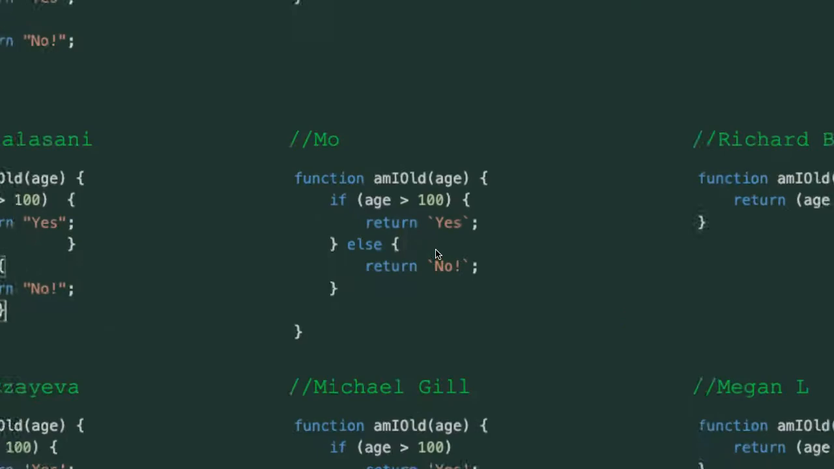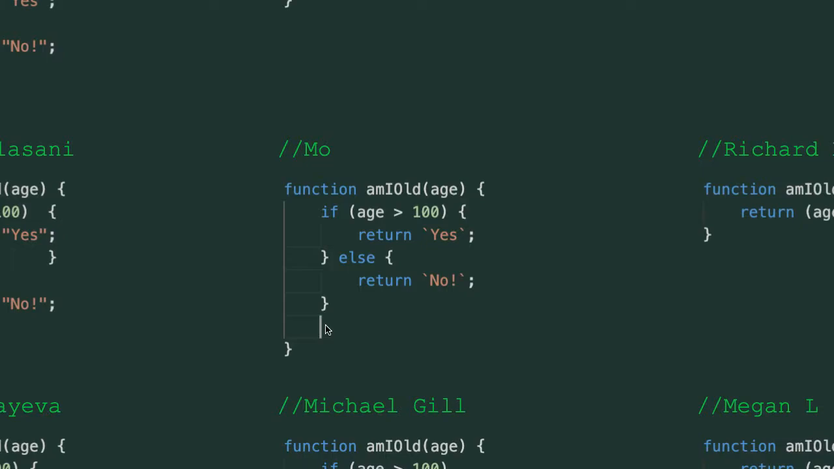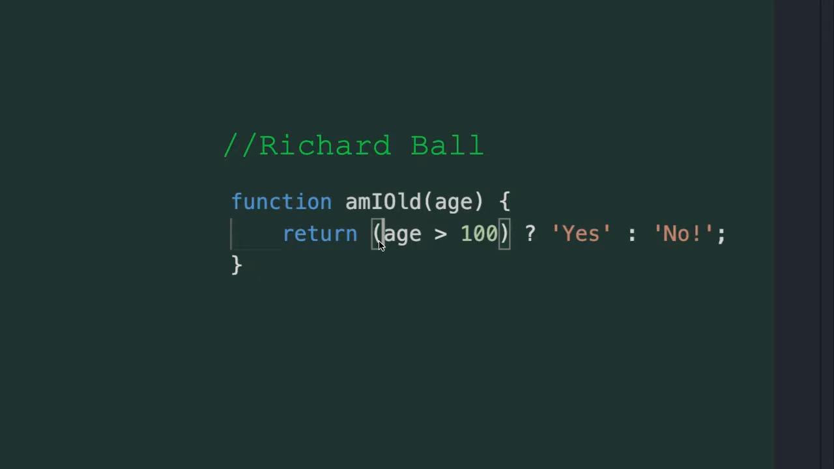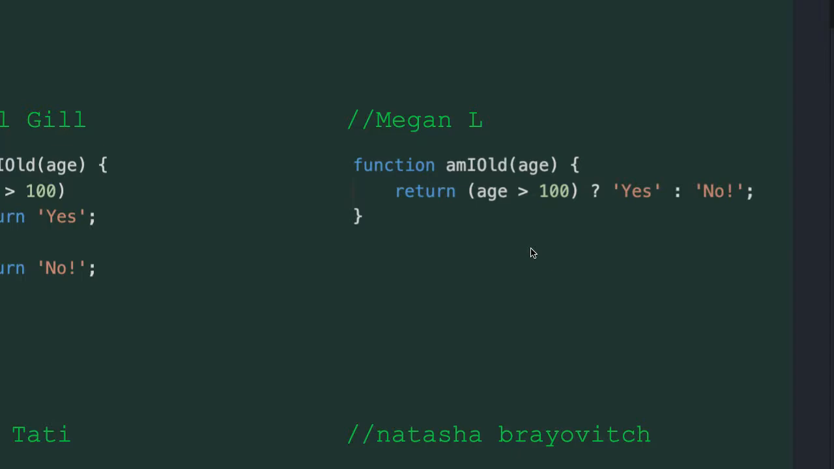Sure. Cool, cheers. Then Mo, if else. Look, Mo put an empty line here, interesting, right? So we would avoid doing that. We shouldn't put empty lines unless we have a good reason. So Rich, again, the same thing. We don't need the parentheses, even though they don't hurt, so we can leave them if we want. And then Megan, same thing, parentheses. Michael, if else, all good.